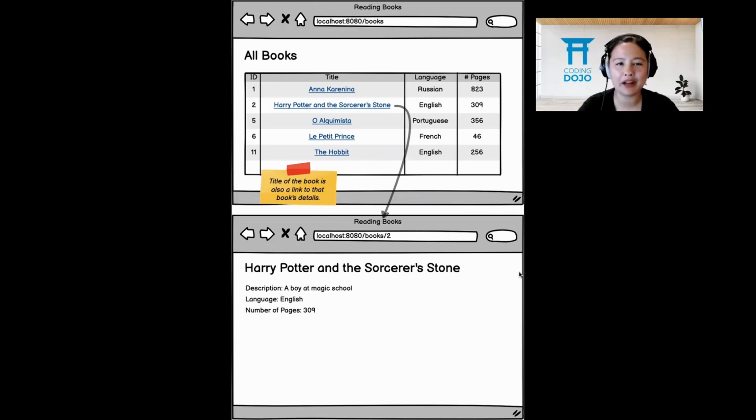So here we have a wireframe that we're going to use to display all the books. You can imagine it might be part of a book club app or something like that. We have a table with all of the books listed. Each row is a book itself with all the details. We also have a page here that shows the details of an individual book.